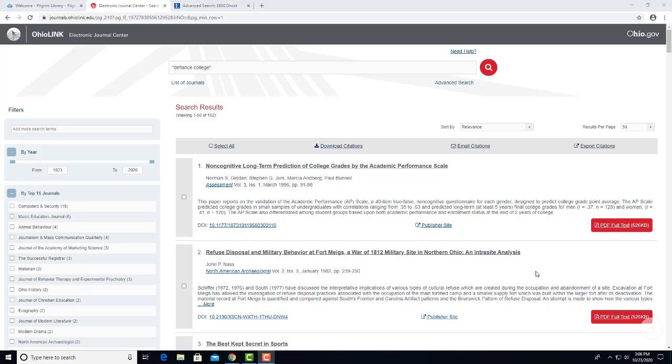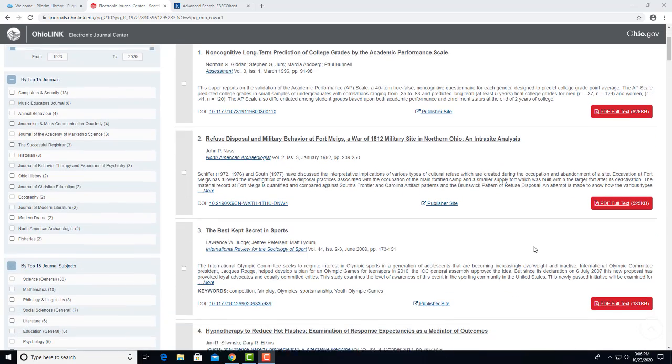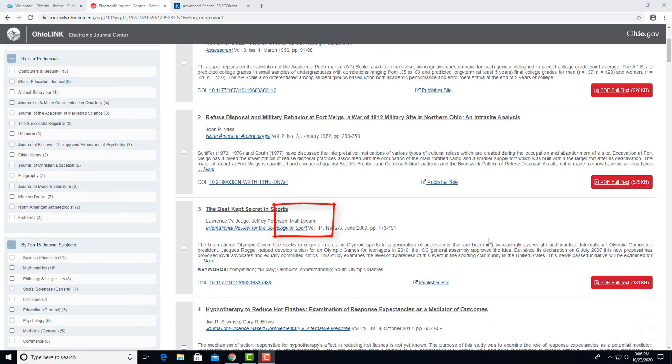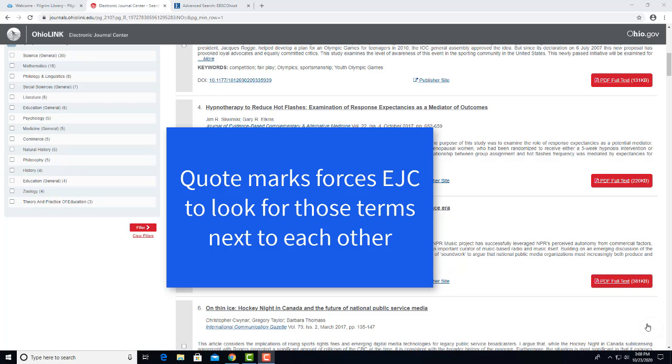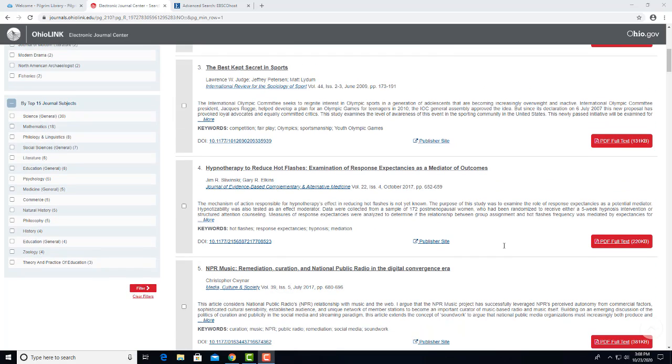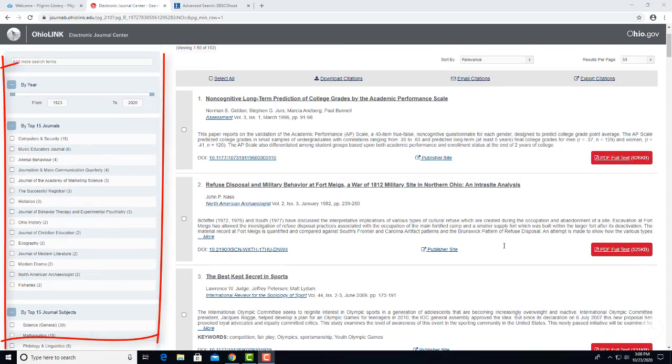And these were retrieved because Defiance College faculty wrote the article or the college was mentioned in the article. For this one, Matt Lydum used to coach and teach sports science at DC. And here's one written by our Professor Slowinski of the psychology department. So remember that the quote marks are a way to make EJC search for your terms only when located next to each other.